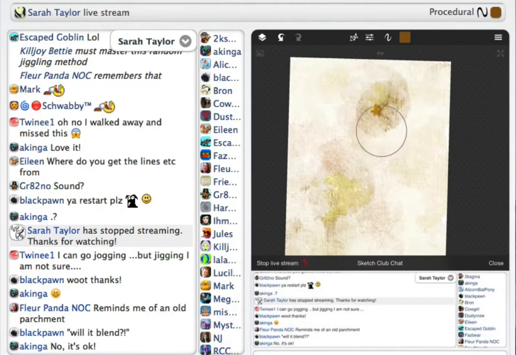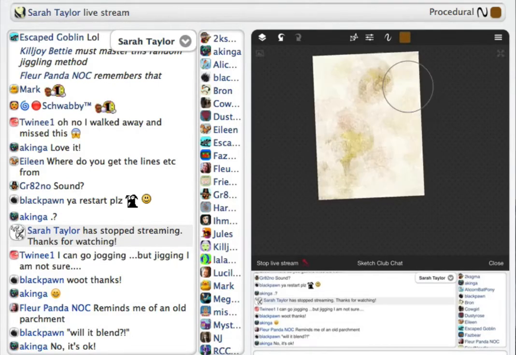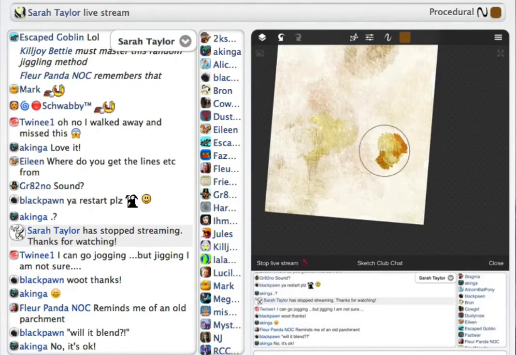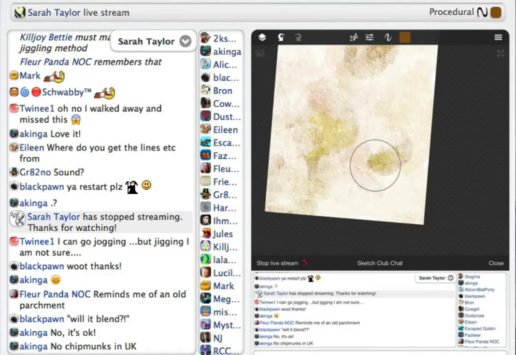Anyway, so you just do this over the whole thing. I'm not going to sit here and do this too long because I have other things to get to. But anyway, you would just do that until you had it how you liked it, and just keep going and adding different colors and blending different colors in until you have it how you like it.